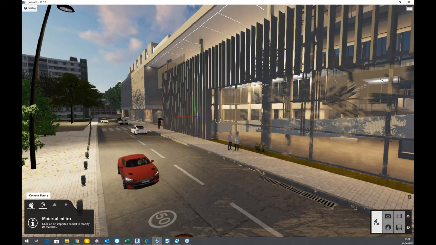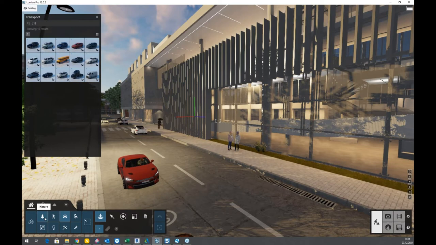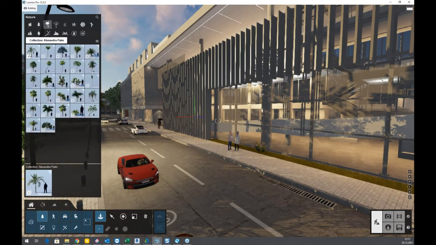Yeah, and as I said, the content library is now also a lot easier to find the correct objects through the sorting here.